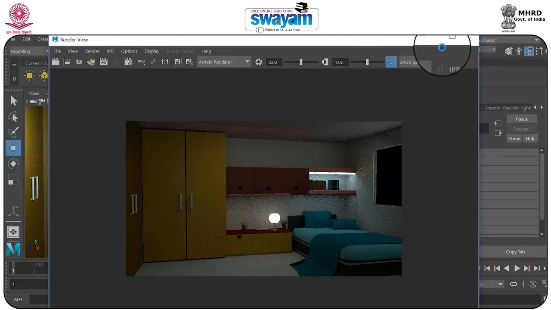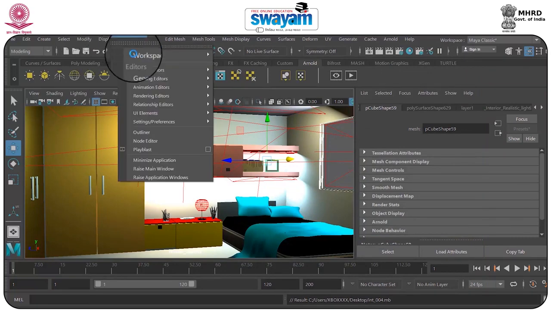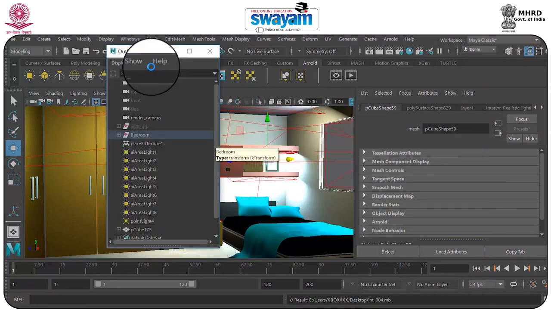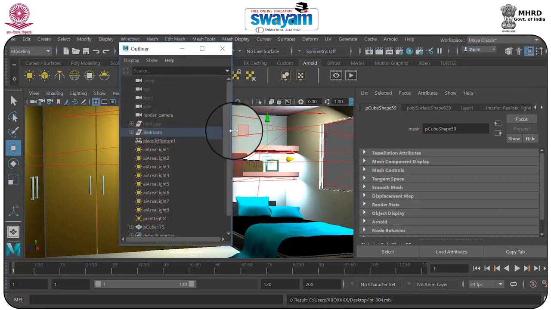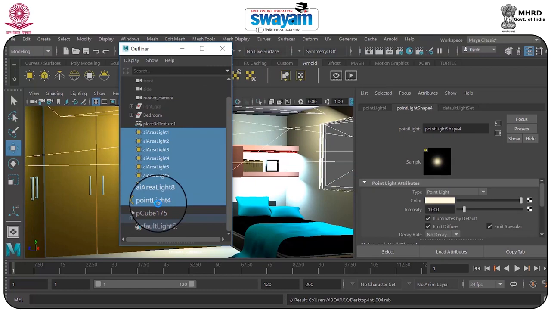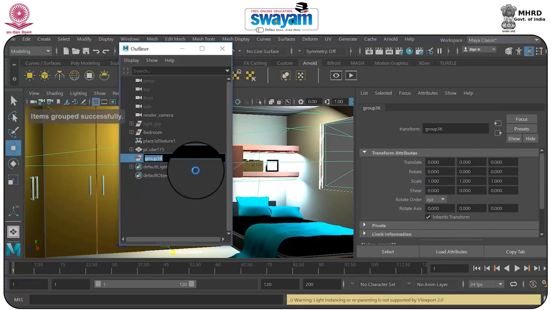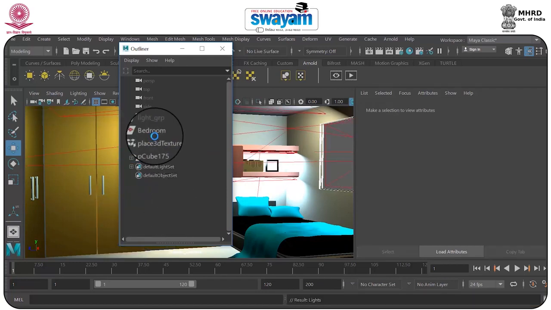So one more thing, if I go to my window and here you have the outliner, so you have to group all the things, so I will just select the lights only by shift selecting, Ctrl G for group, and rename this as lights. Okay, now already we have grouped this model and all, and these are the camera, these are the default lights which are present by default in Maya.